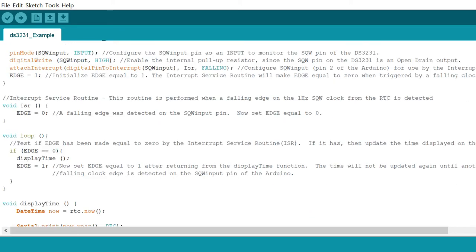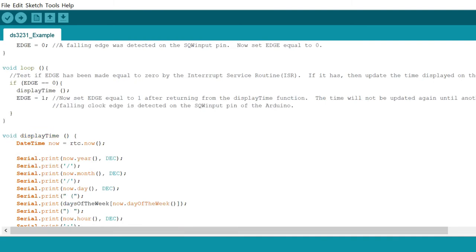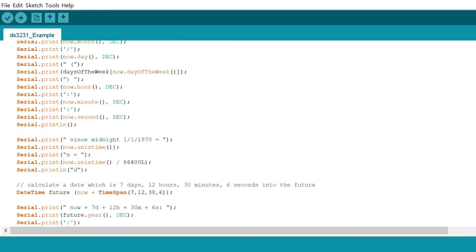Now for the main loop, we test if edge has been made equal to zero by the interrupt service routine up above. If it has, then update the time displayed on the clock. So if edge equals zero, we execute display time, which is down here. Note that in the original example code, this was the main loop, and I've just simply renamed it display time. Once display time is finished, we return, and now edge is set back to one. So the time will not be updated again until another falling clock edge is detected on the SQW input of the Arduino. And that's the display time routine.